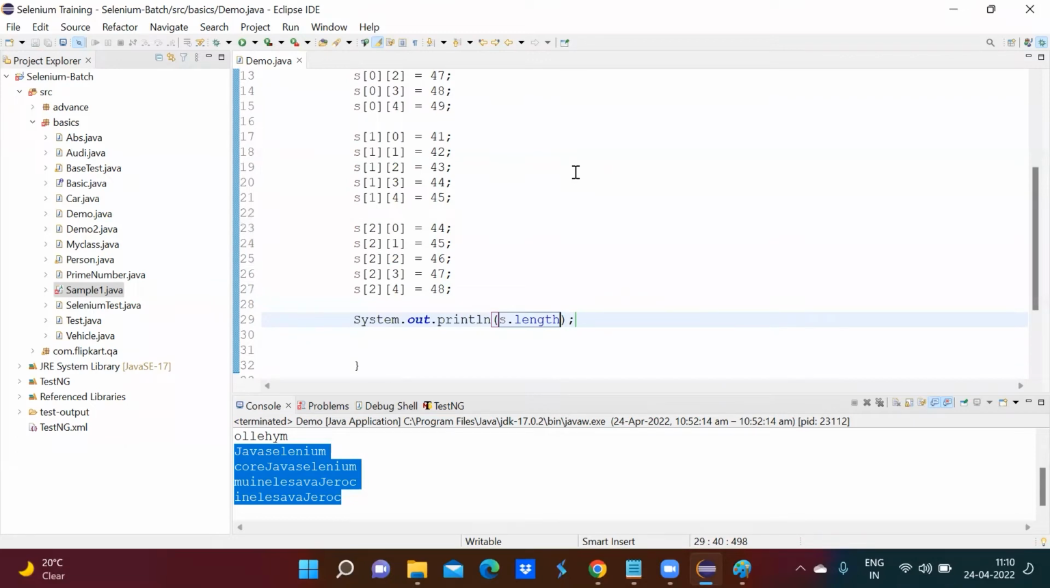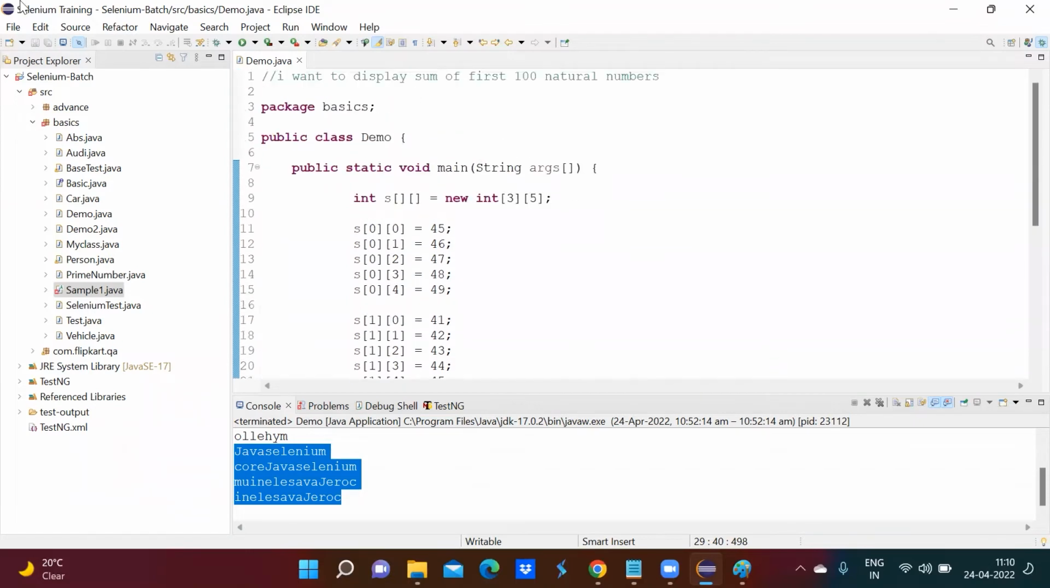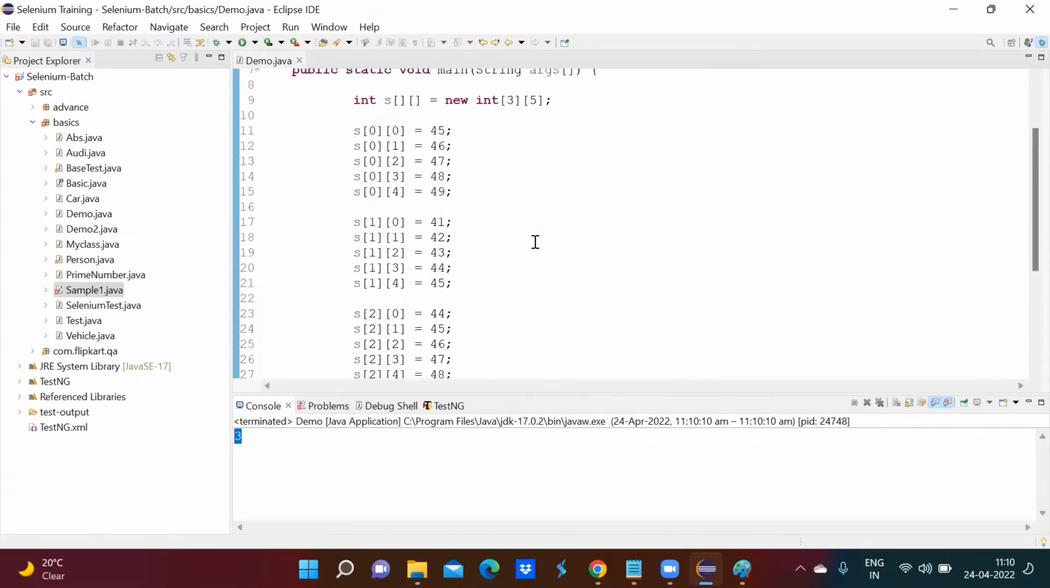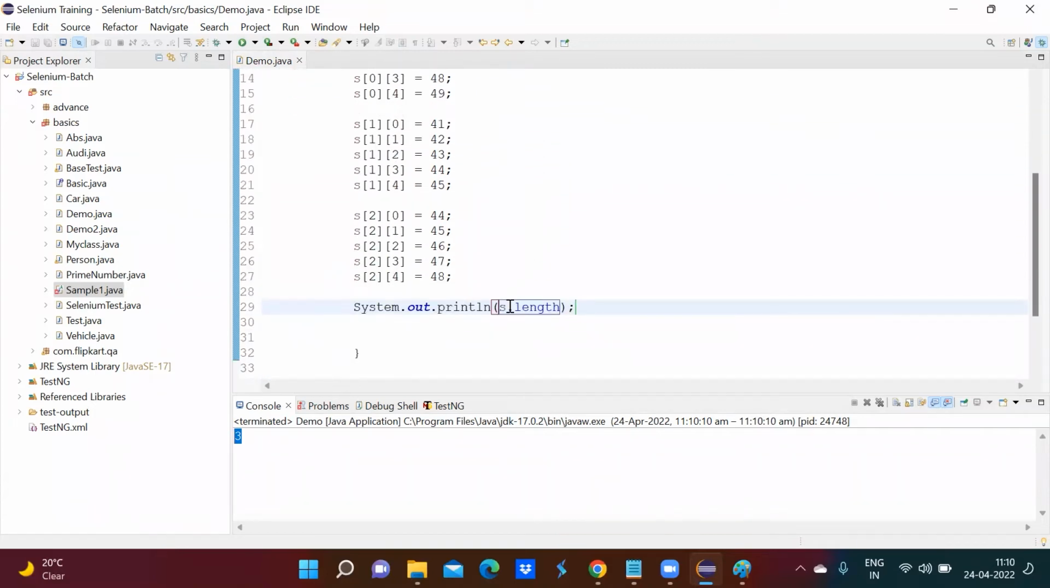So the length is actually 3. It's not 15. We have 15 elements, but that's not the length of the array. So the length is actually 3. The number of rows is considered the length of the array. And if I am looking for how many columns I have, what change will I have to make? I will just put 0 here.